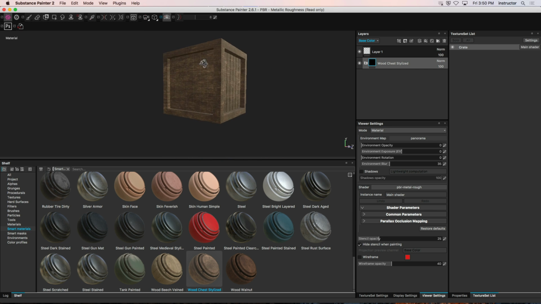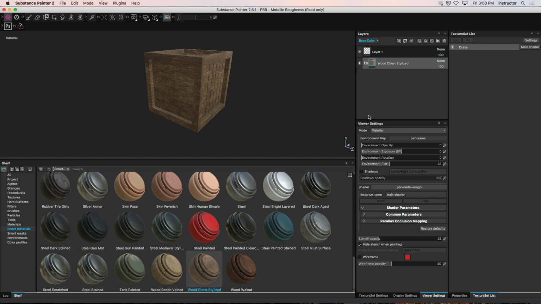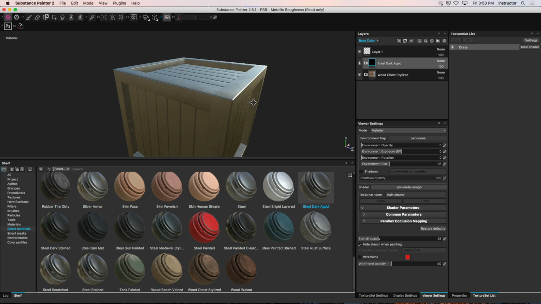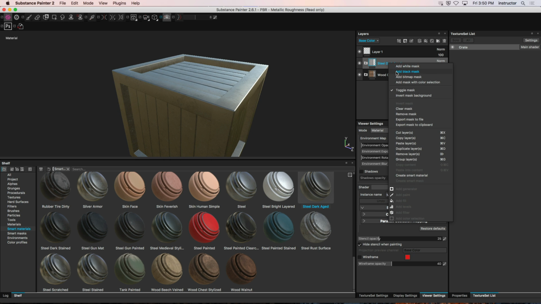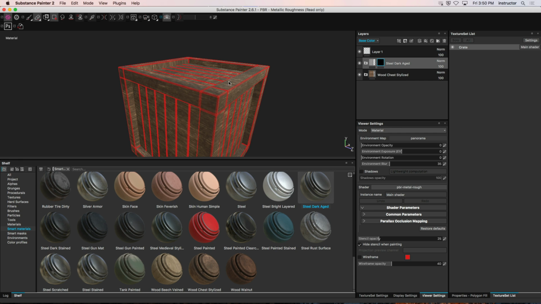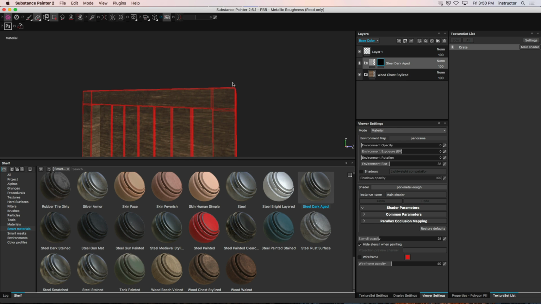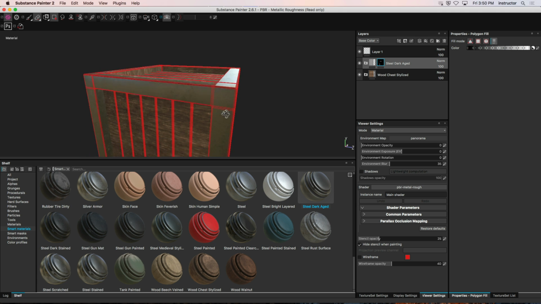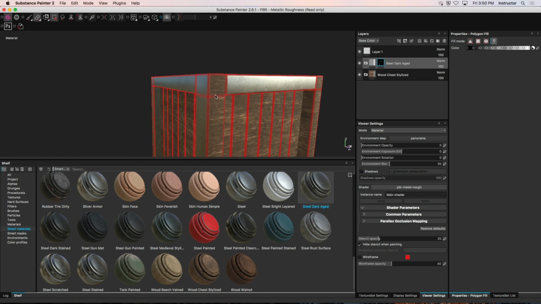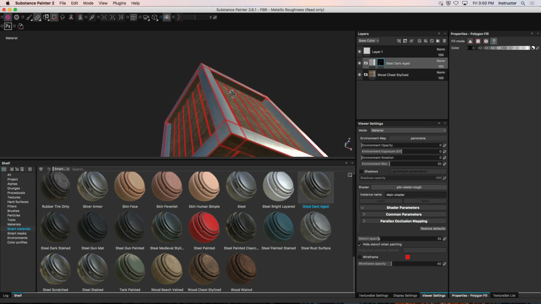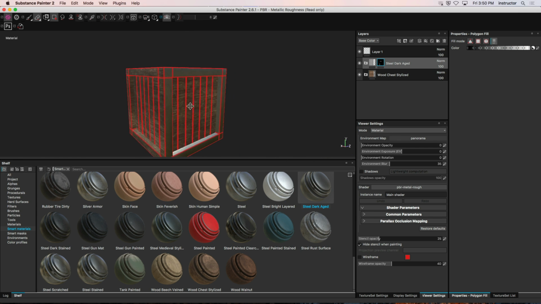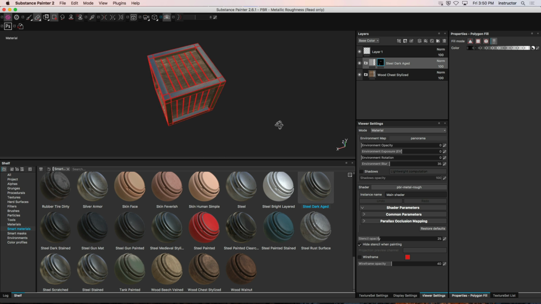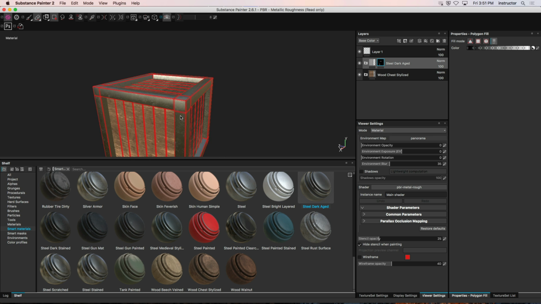Talk about that later. But let's put that one in there, and then I'll put that one in there too. And what I'll do on the steel dark aged is I'll add a black mask. Then with my polygon fill tool, just go in and see if I can very quickly mask out the UV chunks. So I have a metal frame. And then some wood planks. Why not?